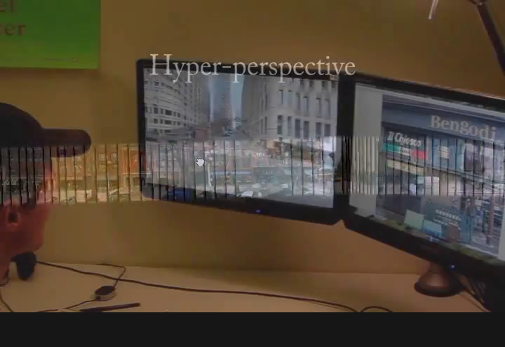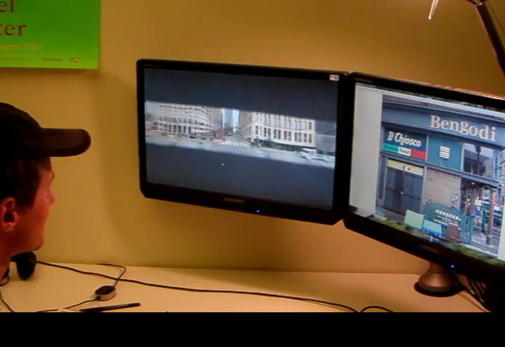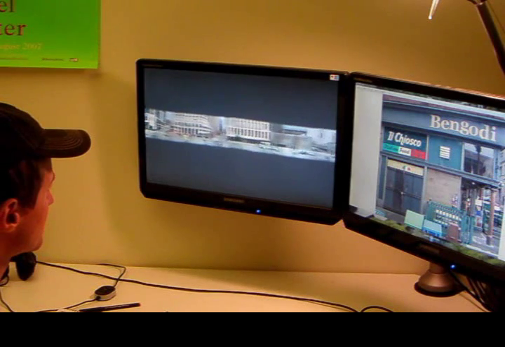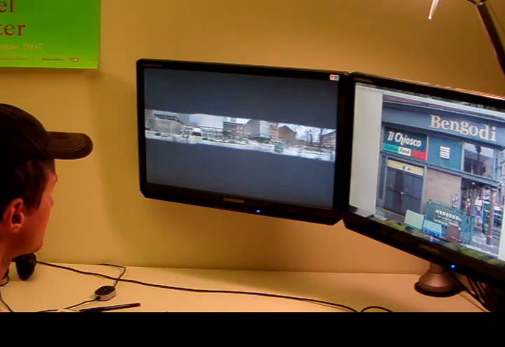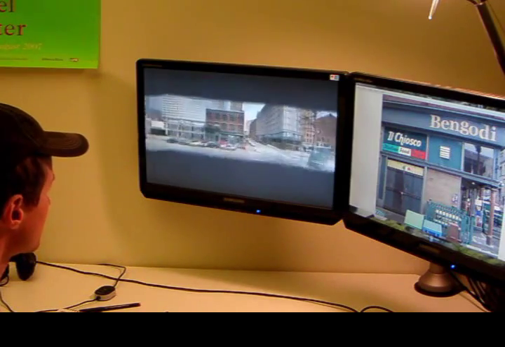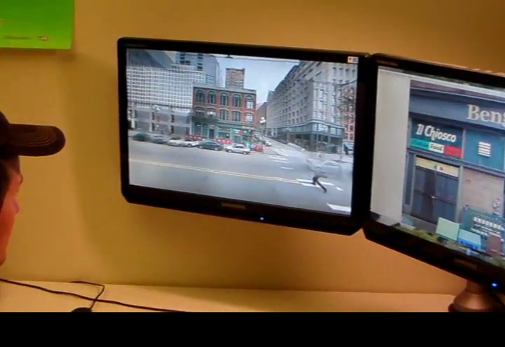We conducted a study in which we asked users to find specific visual features, such as a storefront, as seen on the right monitor. For this task, Streetside was found to be significantly more efficient than Google Street View, which only supports jumping between bubbles.